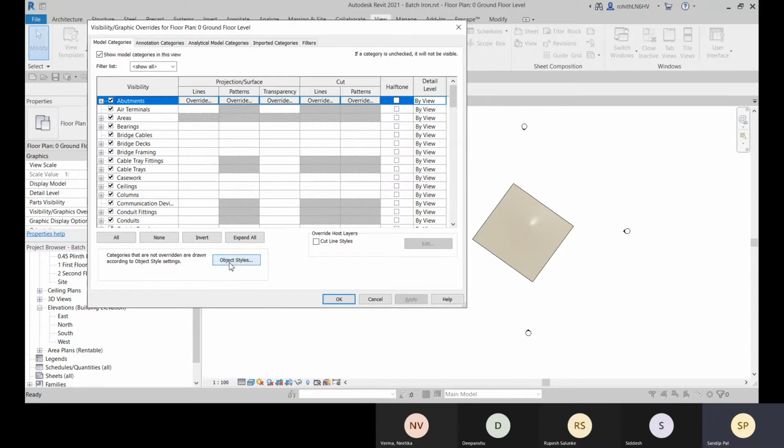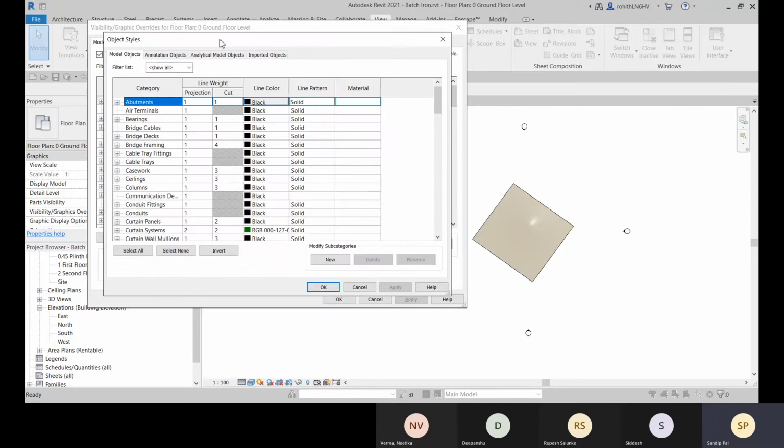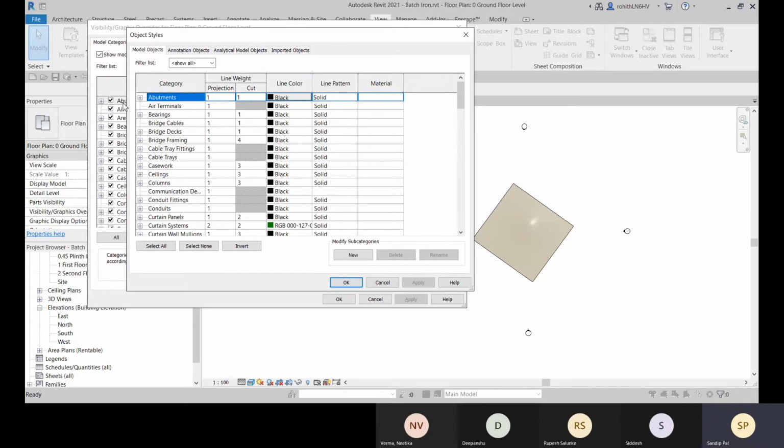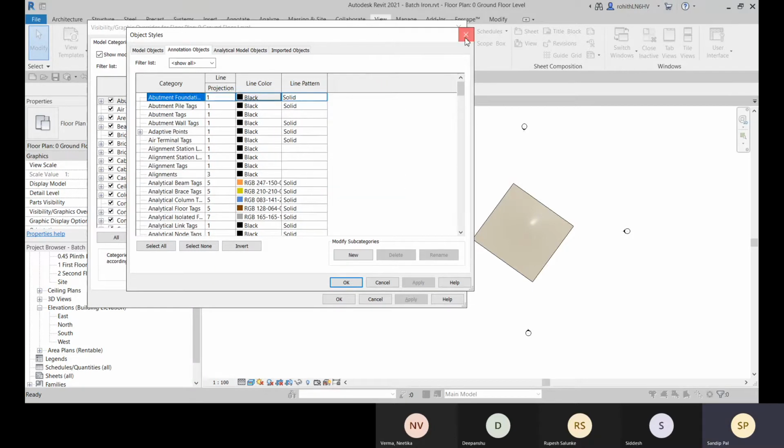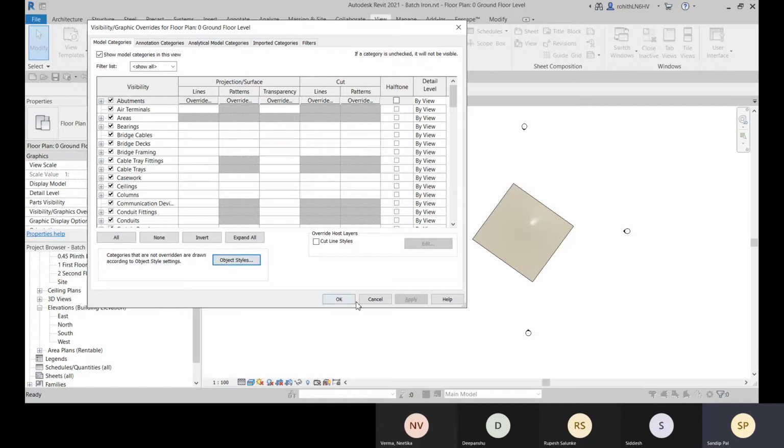And here you have this object style, and there you can change the original object styles. Okay, so these are the original options for each object, so that you can change it from this object style.